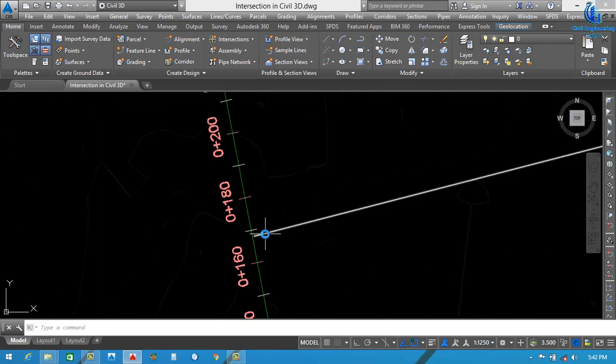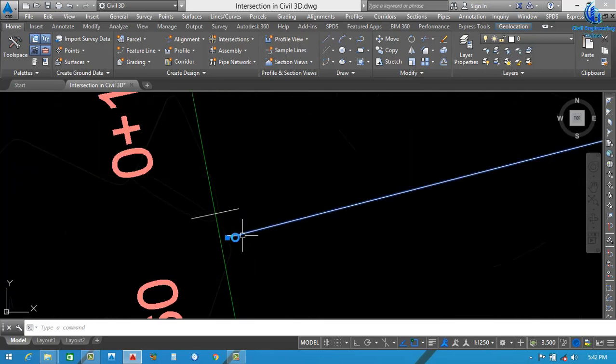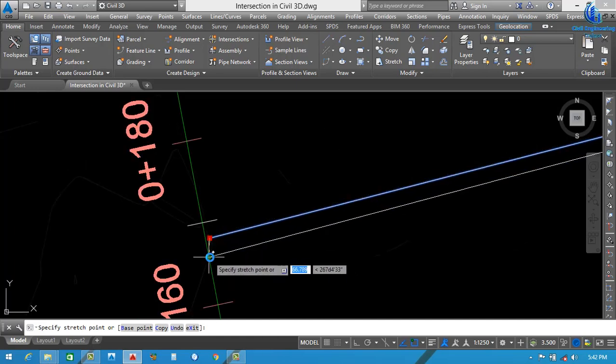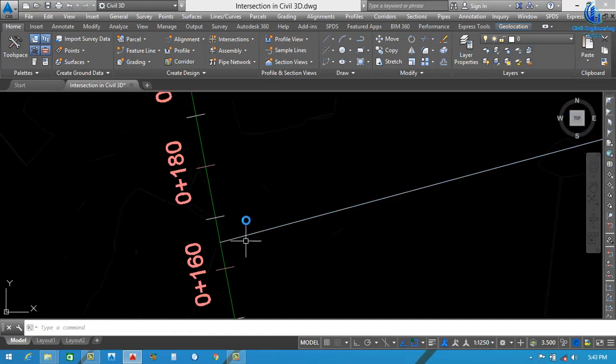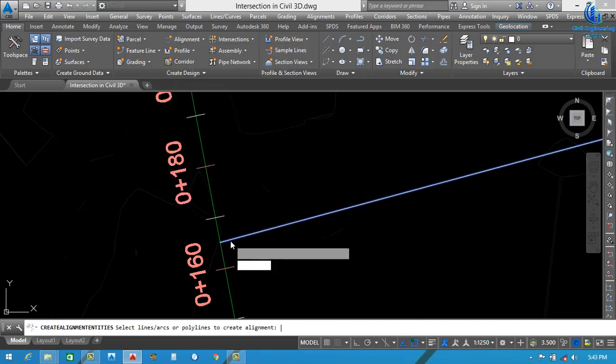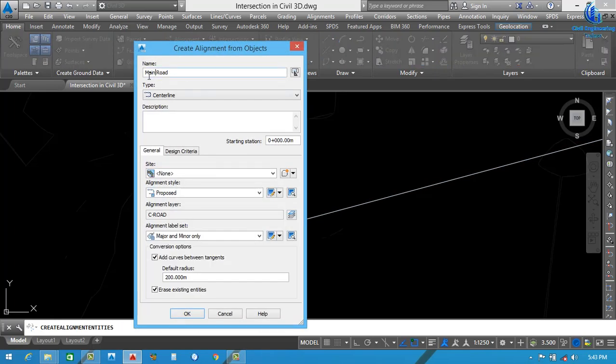Second, I also want to create one here. I also want to draw it with this intersection, like here. Now you can see our second road alignment is set here. This road name will be link road. Otherwise everything is okay.